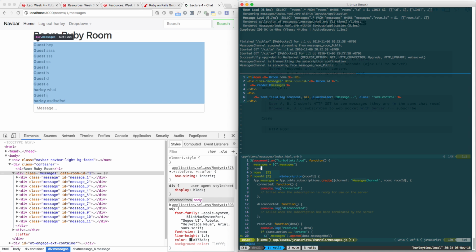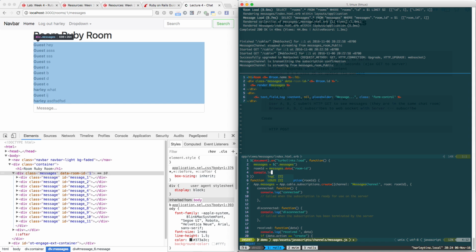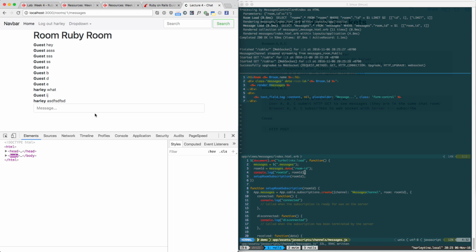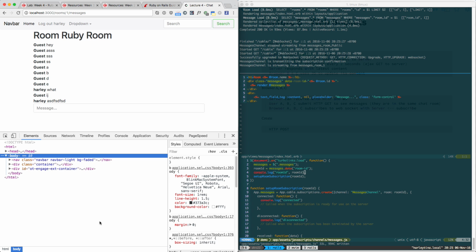What is the room ID now? Messages dot data room. Is it just room or room ID? Room ID. Then of course make sure you print it so it's easy to read. And now you can call this crazy thing. Does that make sense? In JavaScript, actually the semicolon is optional, but you should always add it just in case. Alright guys, have you seen any changes?